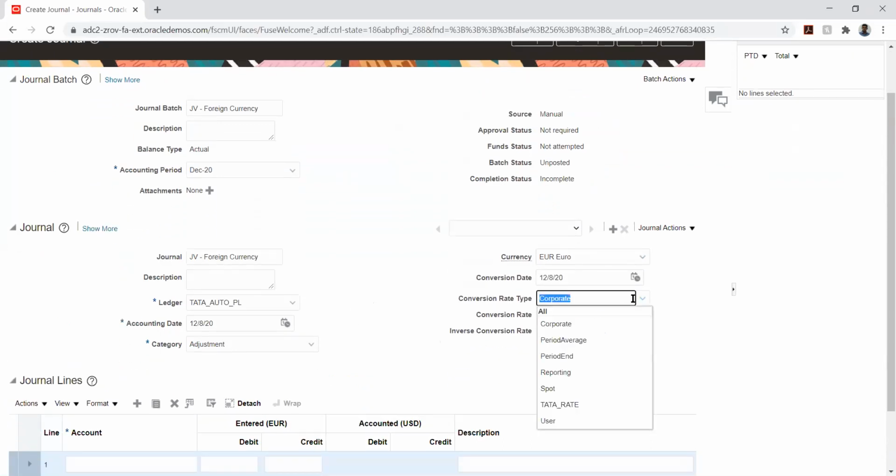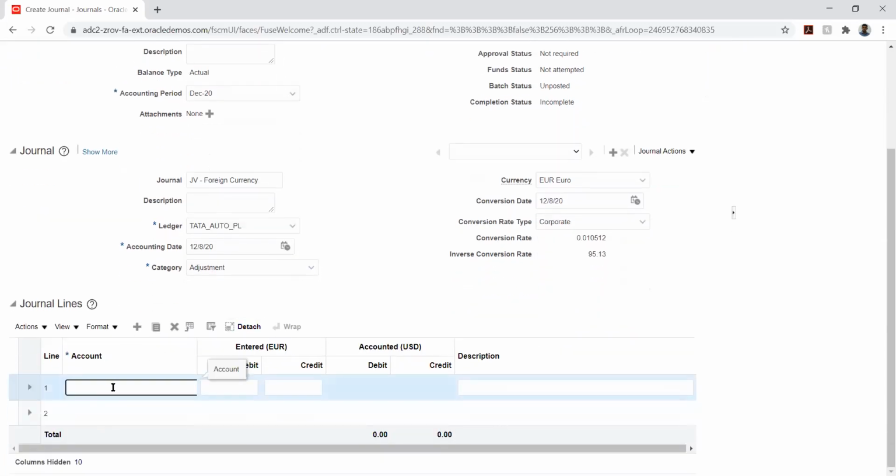Yeah, so here I have selected the corporate. Okay, so I can select either the corporate or the own that we created. So first I'll show with the corporate, then maybe we can select our rate as well. So it will display here.